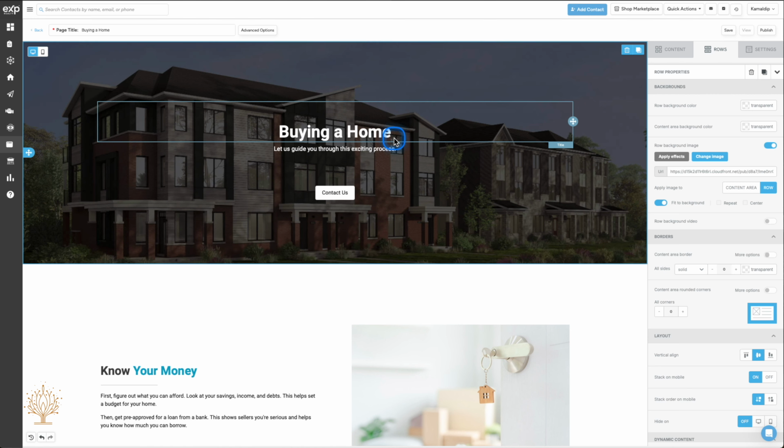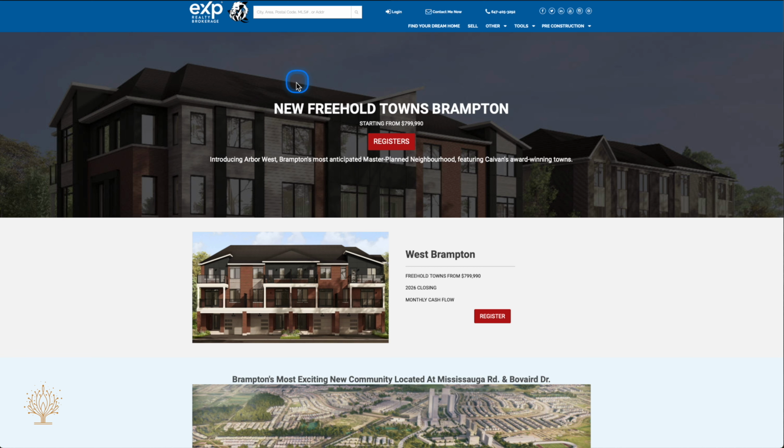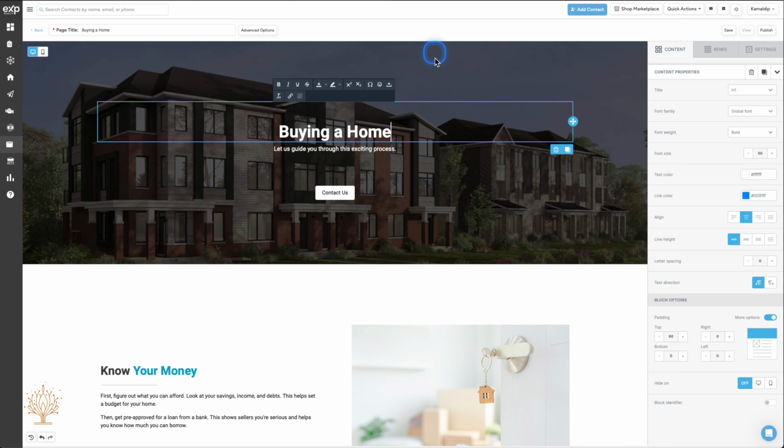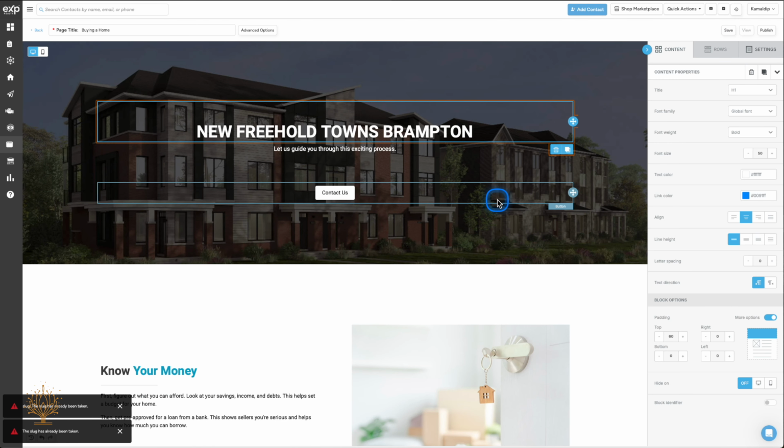Now I'm going to change the text, so I'm going to simply click on it, and then go back here. I'm just going to copy these from here, cheat a bit, and I'm going to paste it here. As I'm building it, I want to click save. You don't want to lose your work.